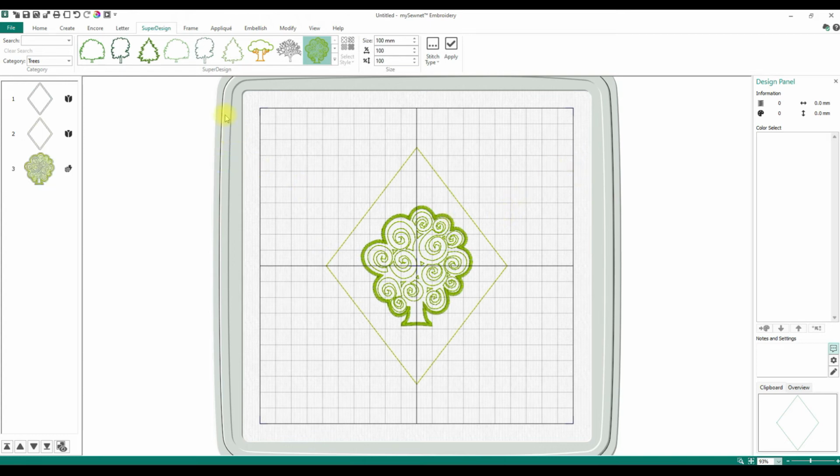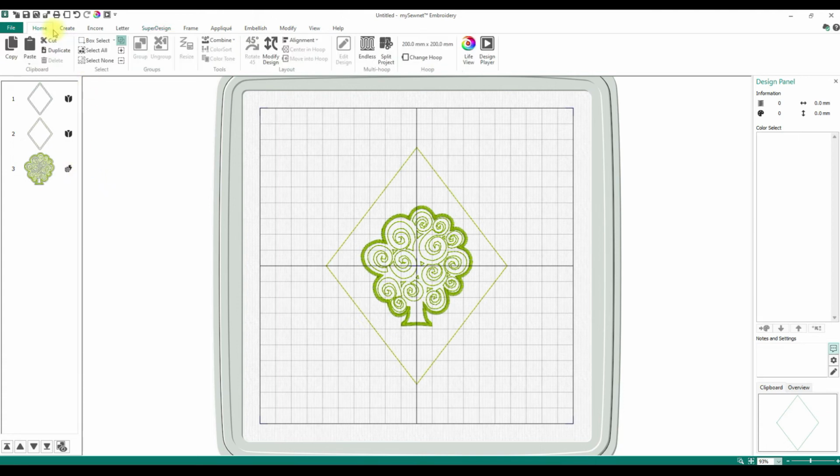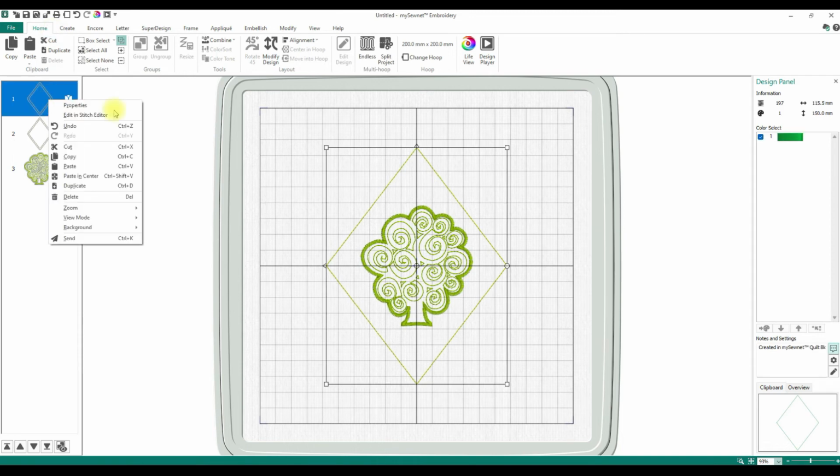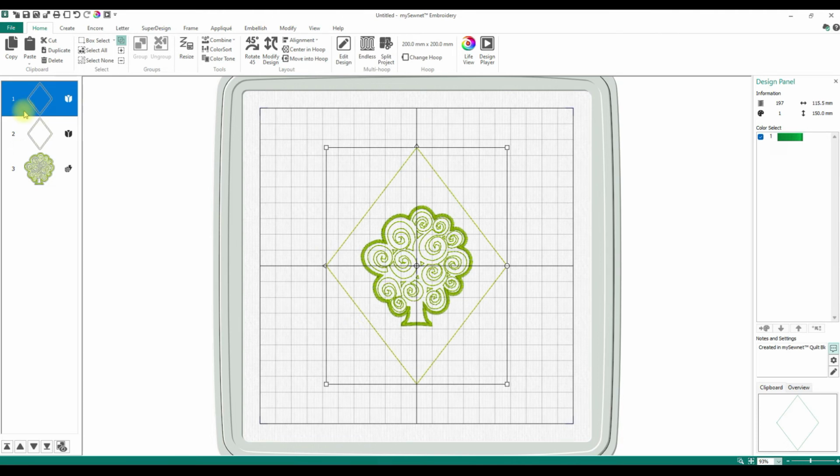You can't really put a satin stitch around it in the embroidery module. However, you can in Modify. Or I think it's called Stitch Editor now. Yeah, Stitch Editor now. They change it all the time. Okay, so what we're going to do is I'm going to click on step 1. I'm going to hold down my control key on my keyboard and click step 2. And I'm going to choose Combine Selected.